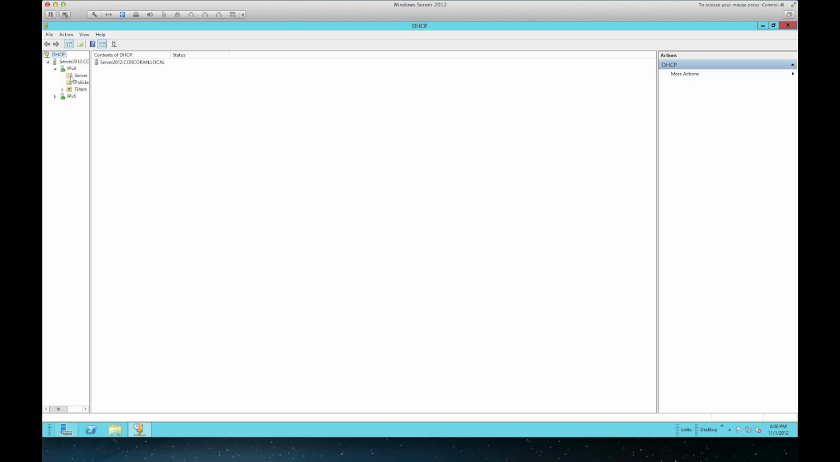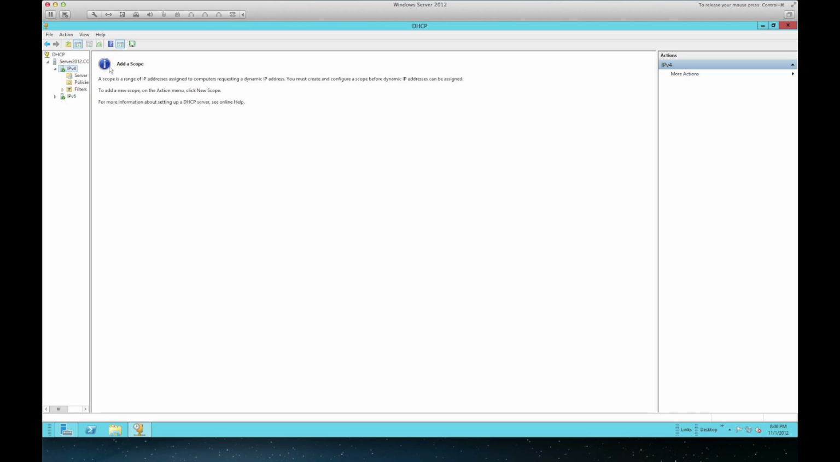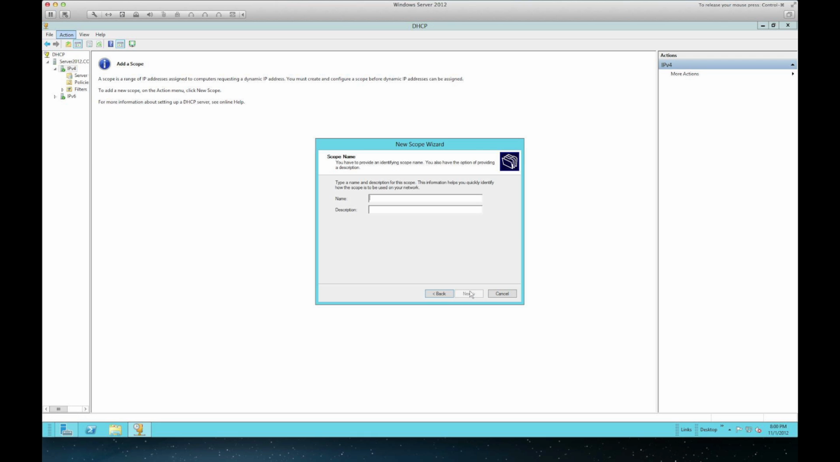That's pretty much the main purpose of your DHCP server: when someone's asking for an IP address, you give them an IP address. So in order to create a new scope, you click on your IPv4, and it's going to say you need to add a scope. Then you would go to Action, New Scope, click Next, and then you give your scope a name. For mine, I'm just going to say Demo.